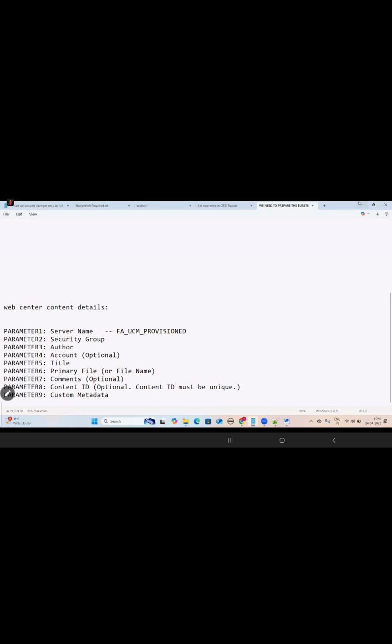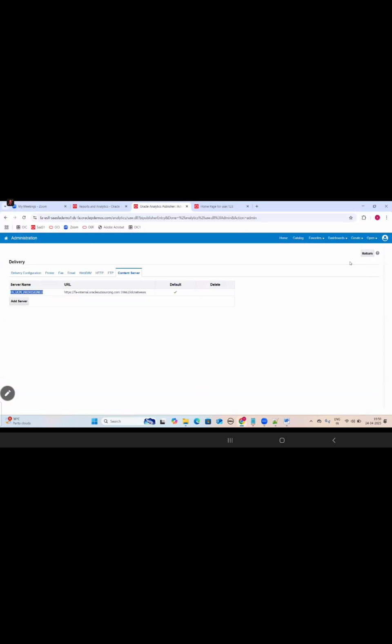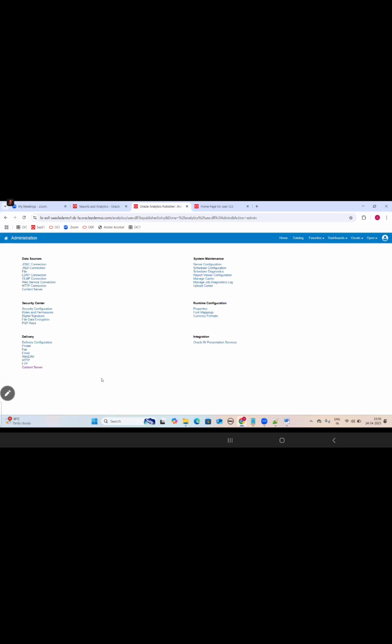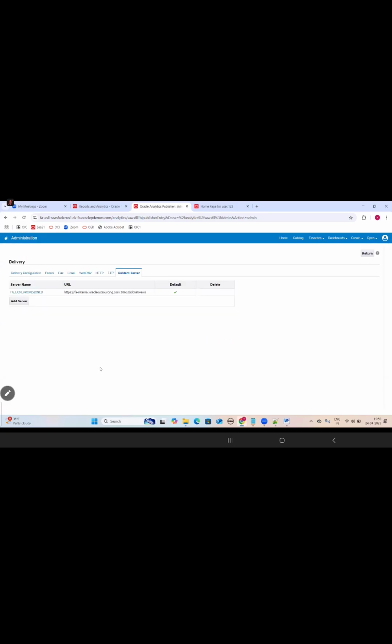I will show you once again. First, administration, manage publisher, content server, server name. Copy the server name and paste here.